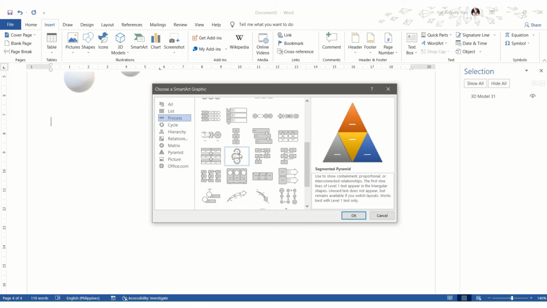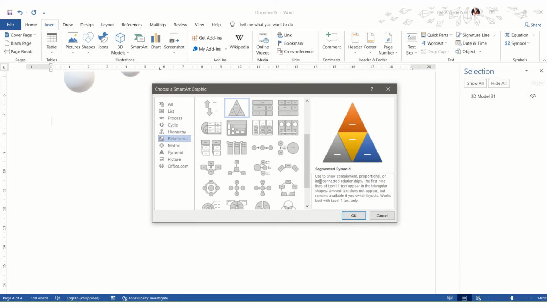This is a predefined set of shapes to represent procedures, concepts, relationships, and others. You can see the different uses here. The definition of the use of these specific charts is given in the description here.